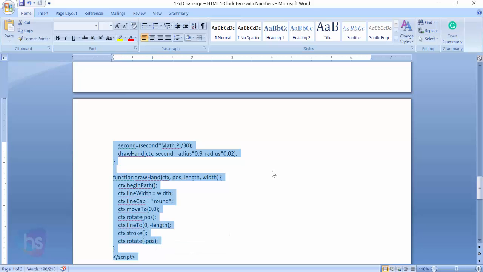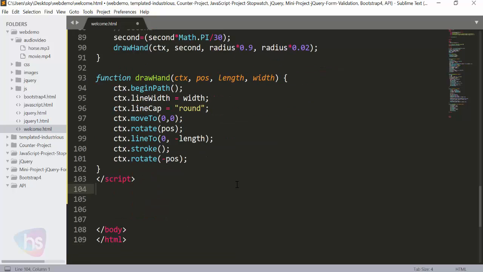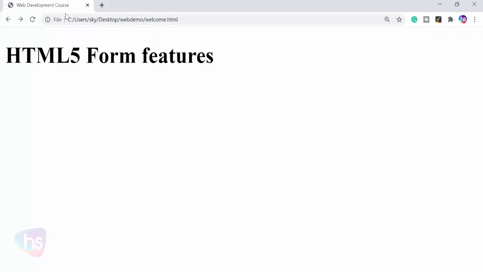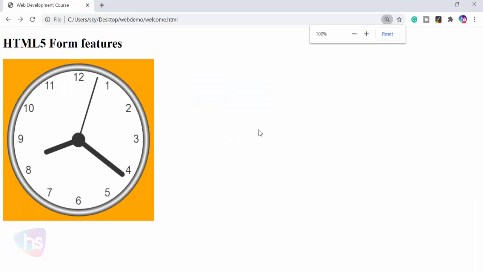Copy the code, and you will find this is a very easy solution on your computer system, using Google. Yes, this is the canvas it is showing here. Let's see.